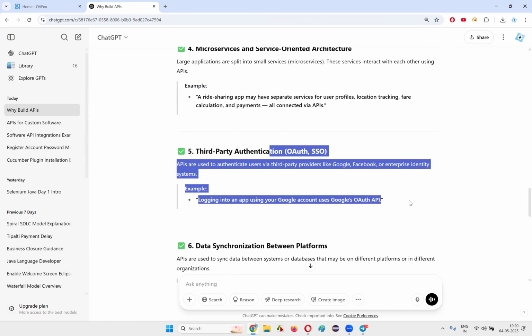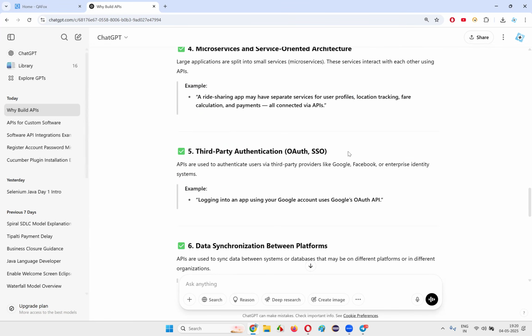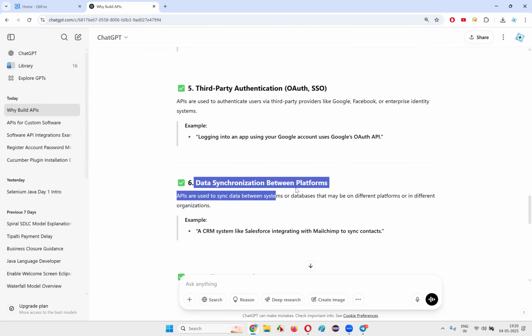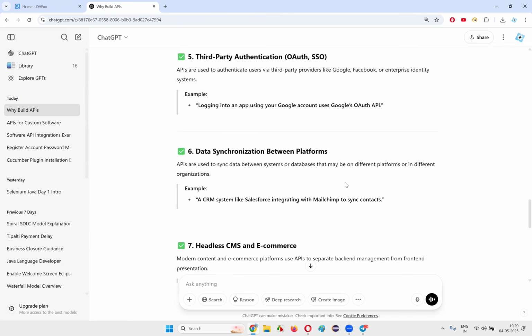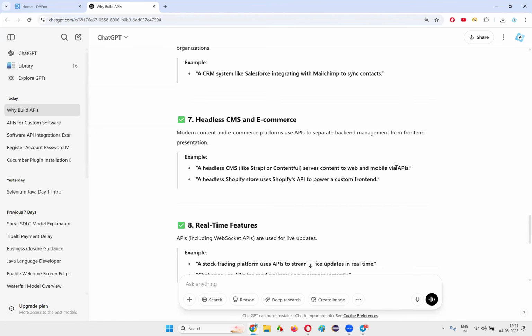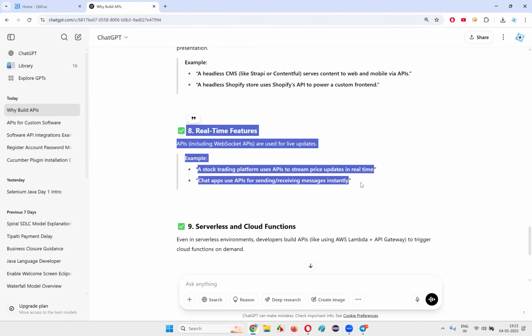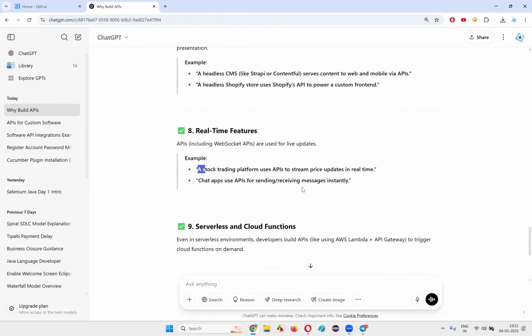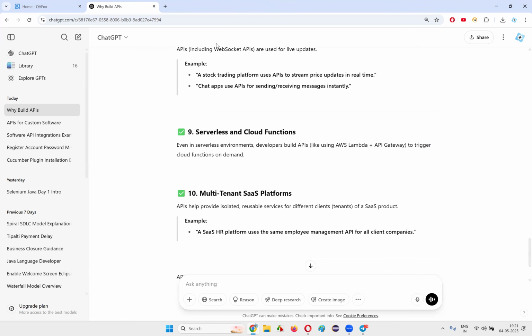Third-party authentication. Already we have seen the Google authentication, right? You can sign into Jira with the help of Google authentication or something. Then data synchronization between platforms. APIs are used to sync data between systems or databases that may be on different platforms or in different organizations. A CRM system like Salesforce integrating will be to sync contacts. Then headless CMS and e-commerce platforms are using that. Then real-time features. These are some examples I'm getting, but clear-cut answers I'm not getting, guys.